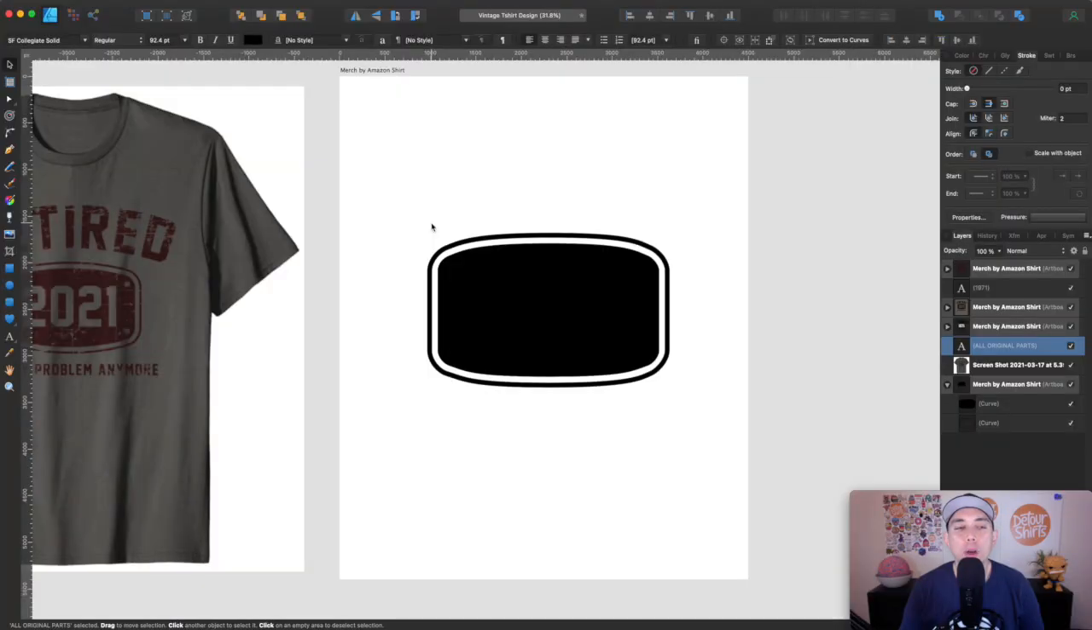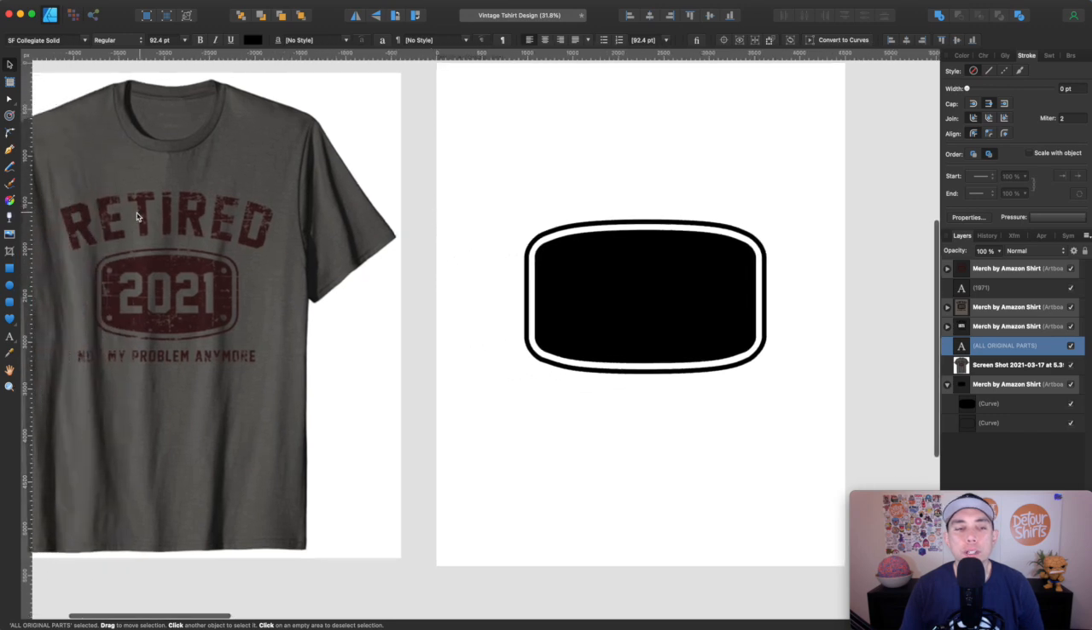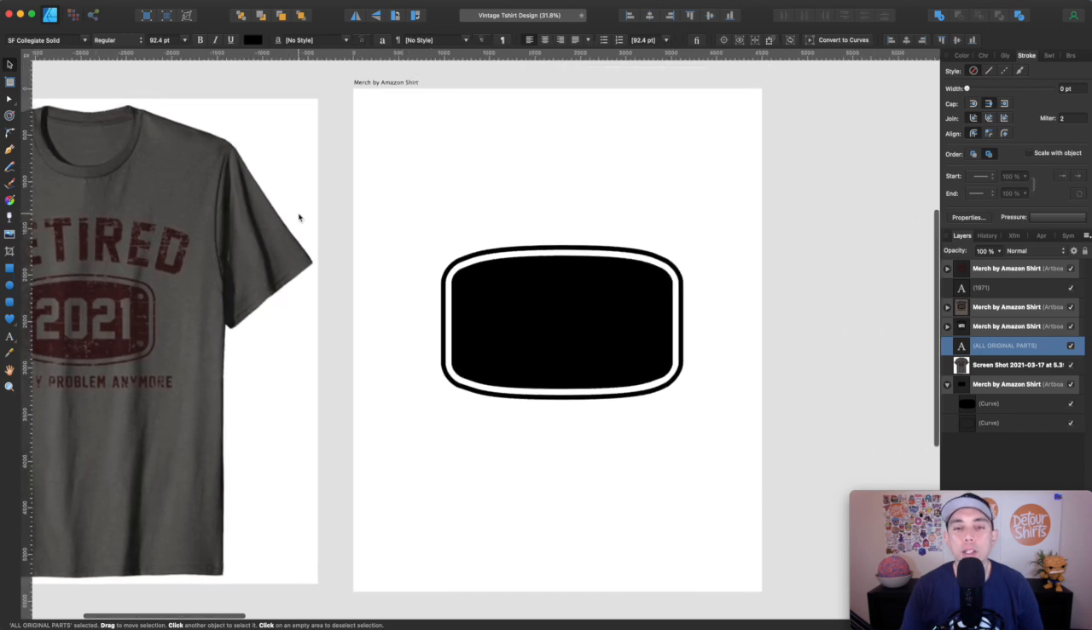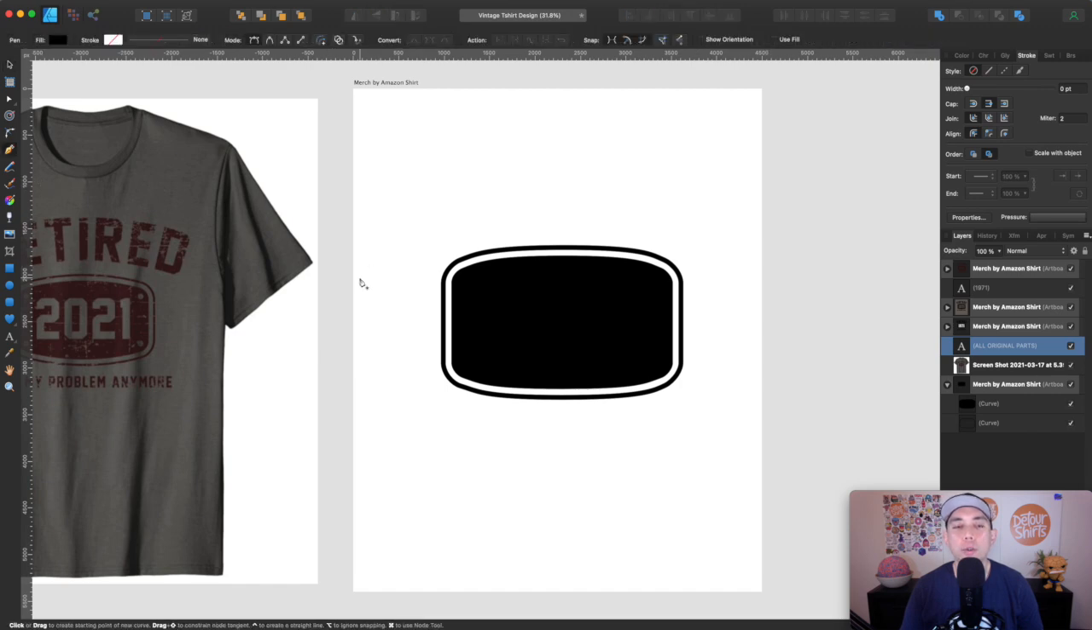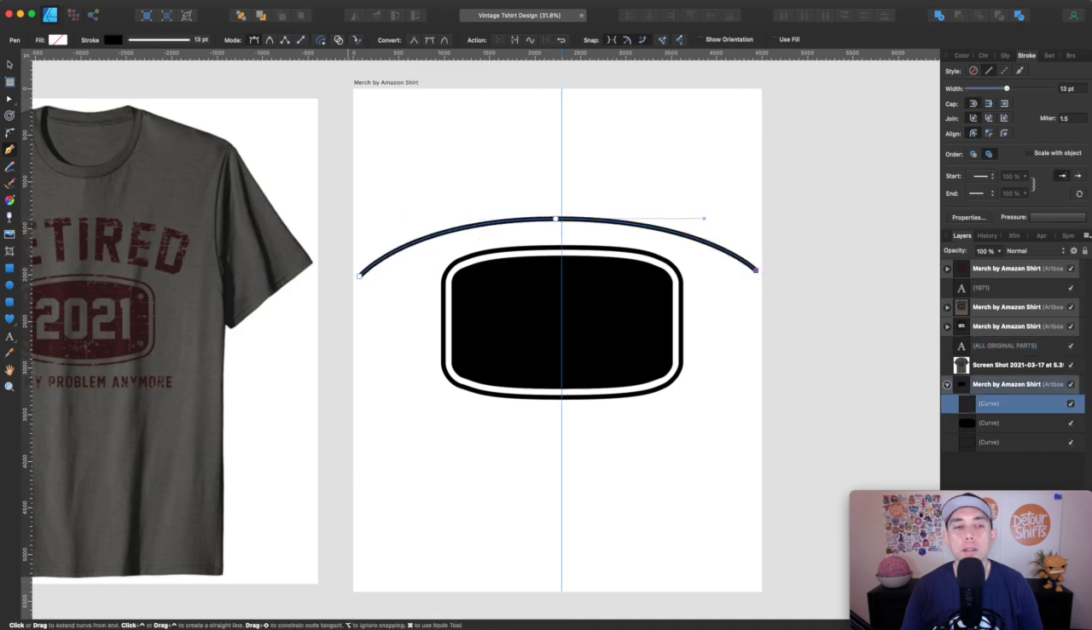So the next thing I want to do is the text above. You see this text, how it's in an arc. So I'm going to teach you how to do that. So what you want to do is you could do one of two things. You could create a path here with the pen tool. So like that and like that, and kind of center it. Right? That's one way you could do it. And then you could type on this path.